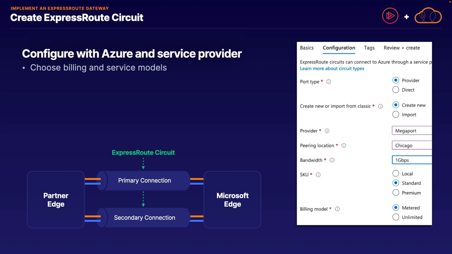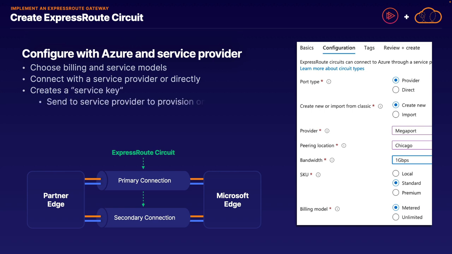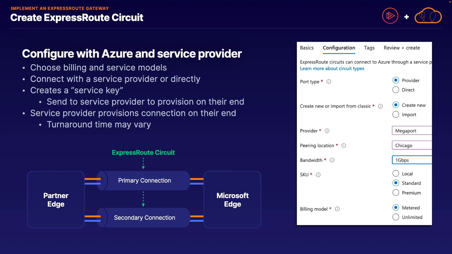And as we mentioned in our lesson on working with connectivity models, from here, we can choose to connect with a service provider, or we can set up a direct model connection as well. When working with a service provider model, once you create your Azure side circuit, this is going to create a string known as a service key, which can be most easily thought of as the pairing information that your service provider is going to use to provision a circuit and connect it to your Azure side ExpressRoute circuit configuration. Once you bring your service key to your service provider, they will then provision a connection on their end, and depending on your service provider, that turnaround time may vary.